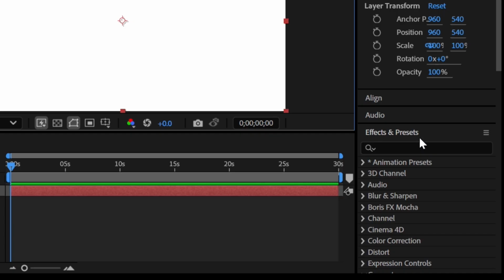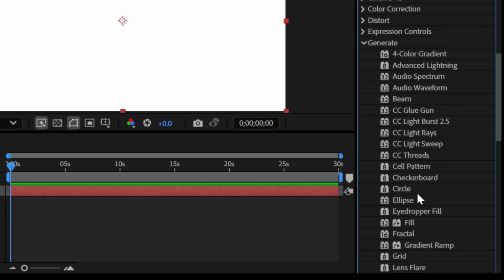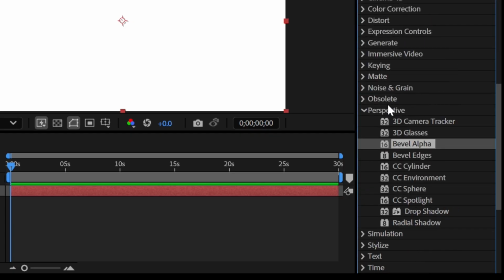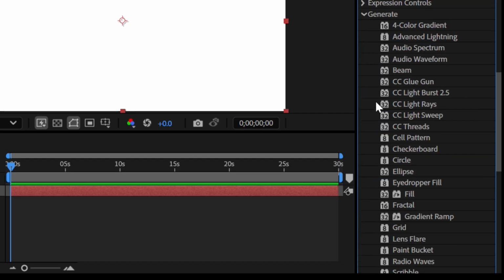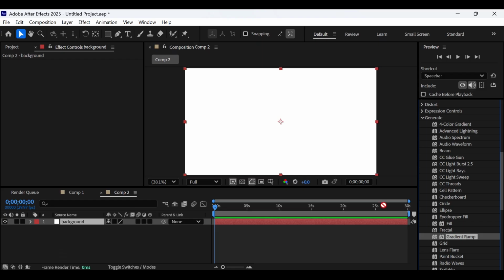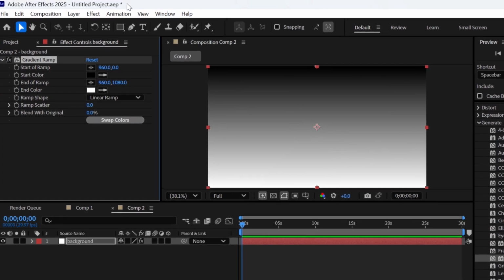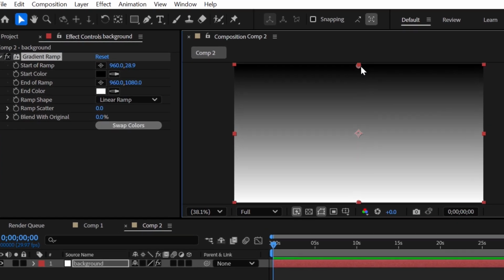Next, go to the Effects and Presets panel. Select Effects and Presets, select Generate, then find Gradient Ramp. Drag and drop the Gradient Ramp effect to the composition monitor.